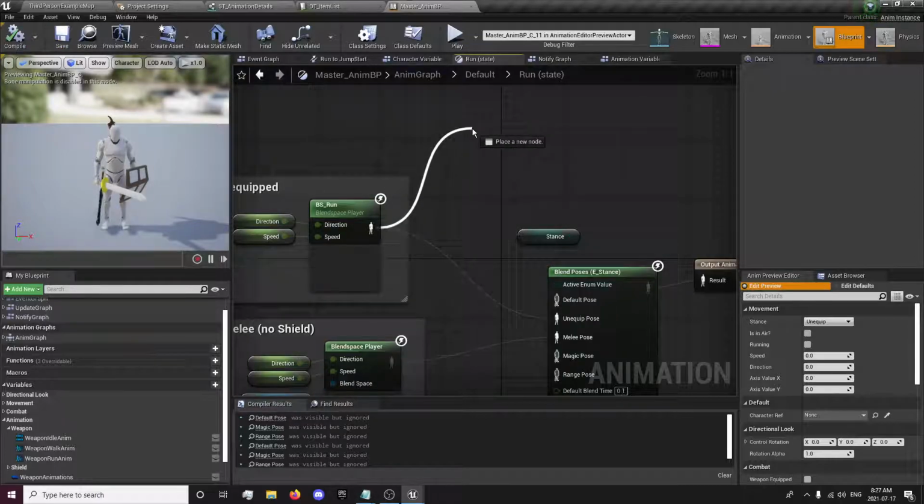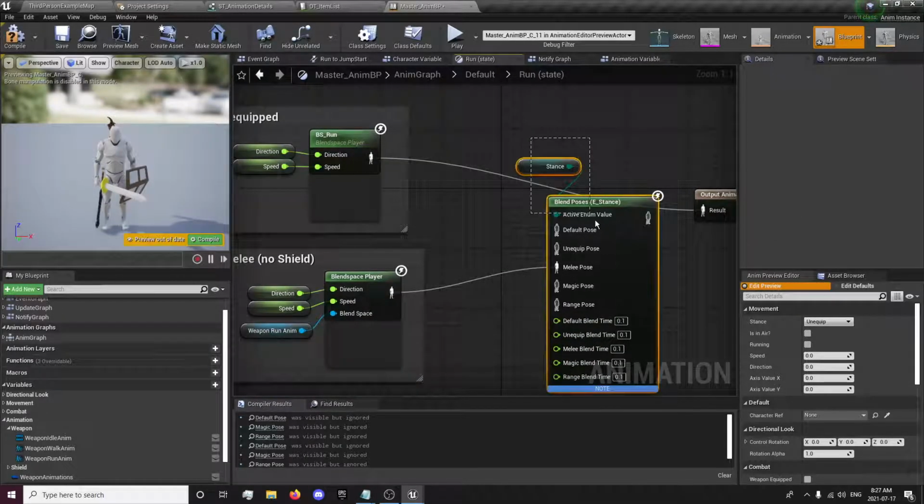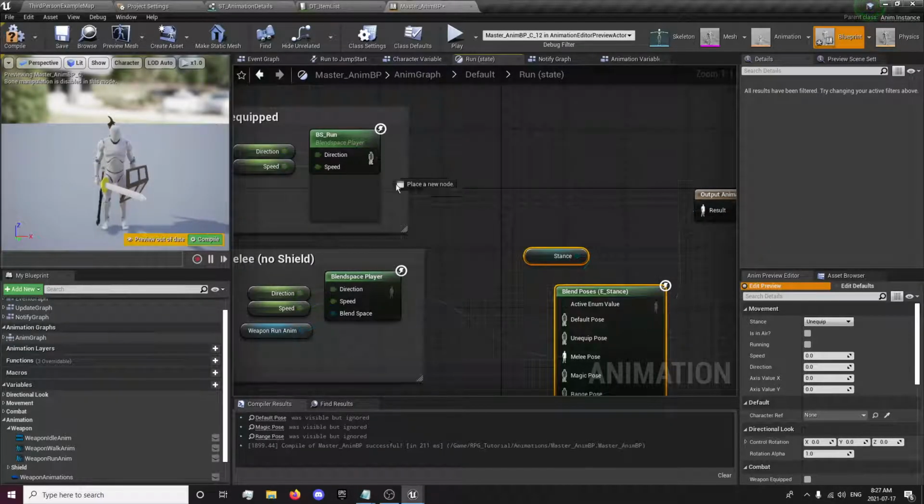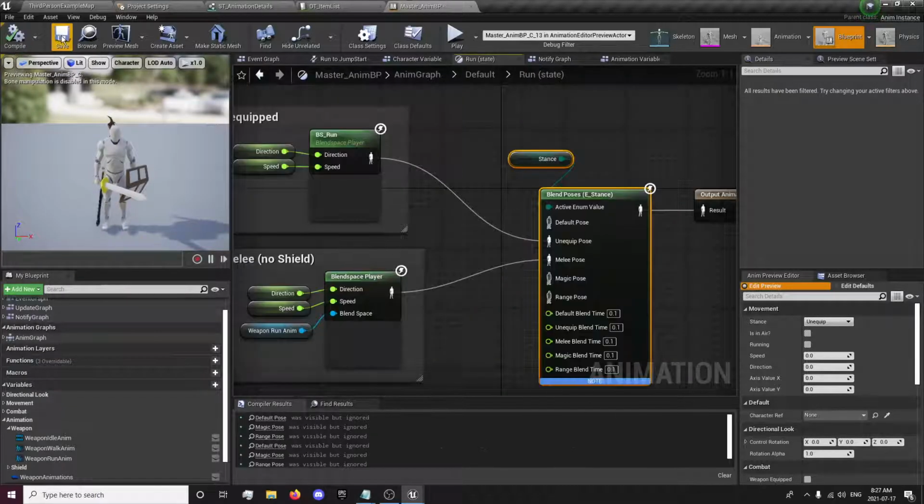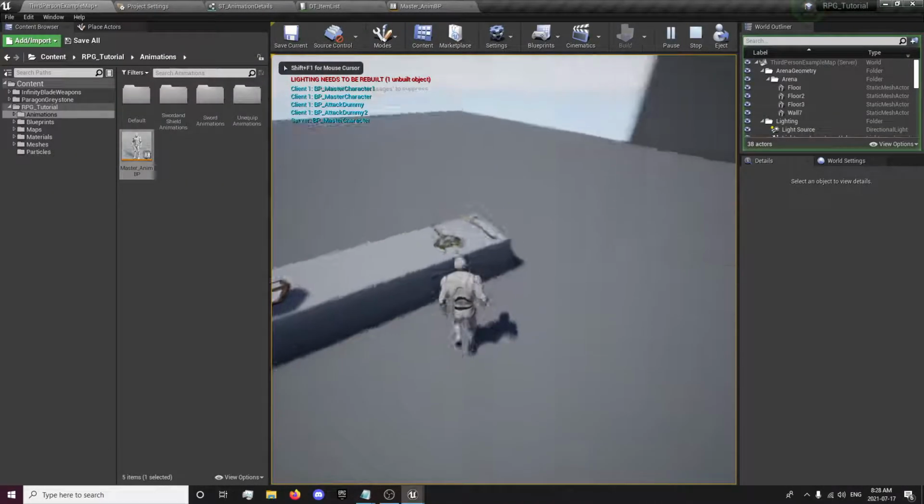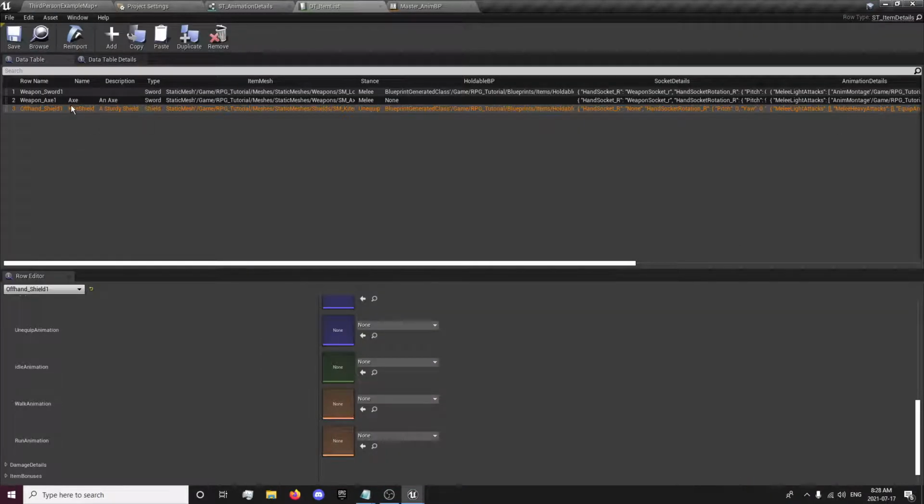So for now, if you want, it'll go into T-pose because there actually is no up and run animation. For now, you can just plug this in like this. And in the next episode, we'll create some blend spaces for the running. For now, this will work. Let's plug this in like this. Basically, now our weapons are set up for weapons. So T-pose, because we didn't set up animation there.